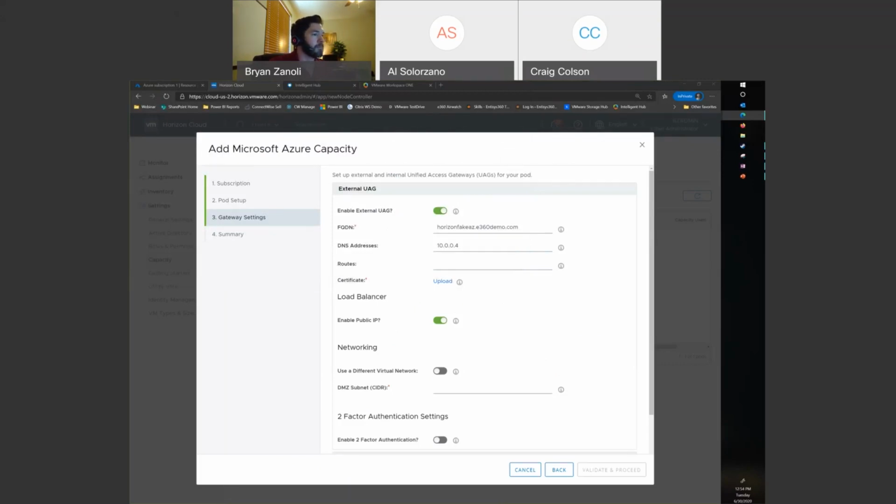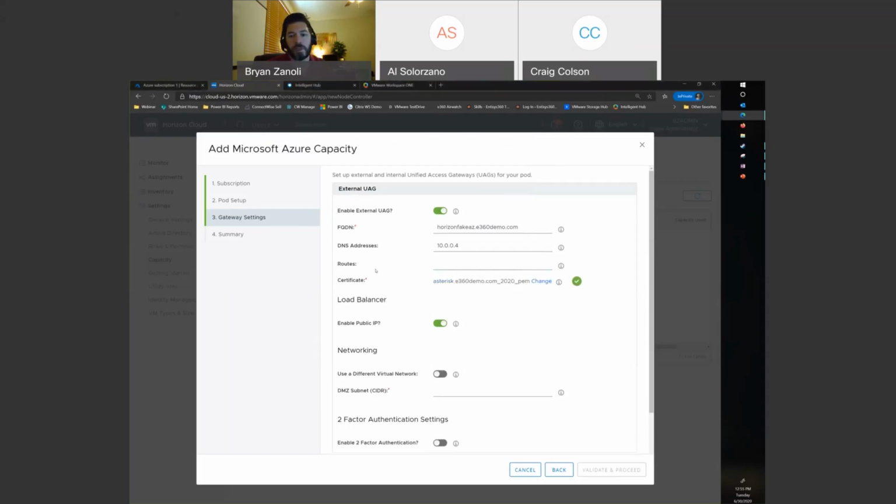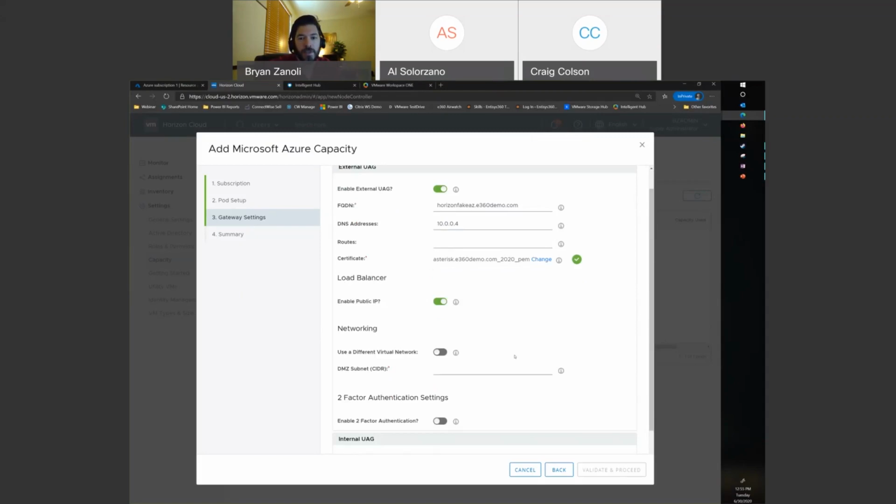It must be in PEM format. So if it's PFX, you will have to convert it. But I have a wildcard that I'll be uploading. Enable public IP for the load balancer. Yes, we do want the public IP so that it's publicly accessible for external access. Otherwise, users would have to VPN.